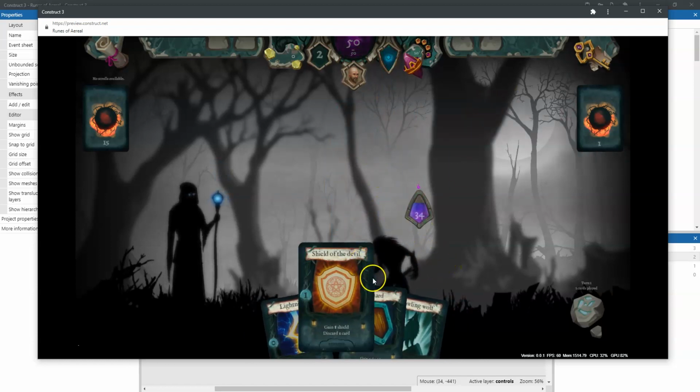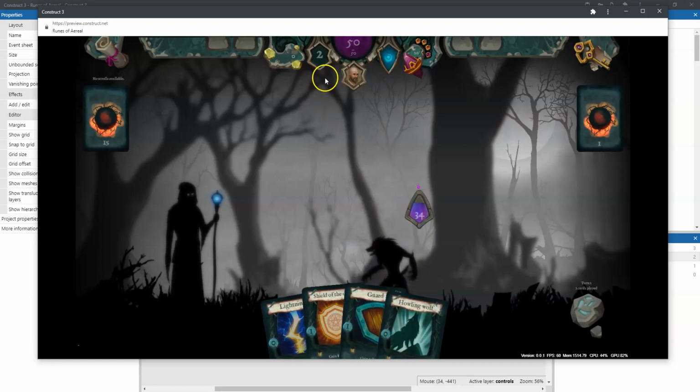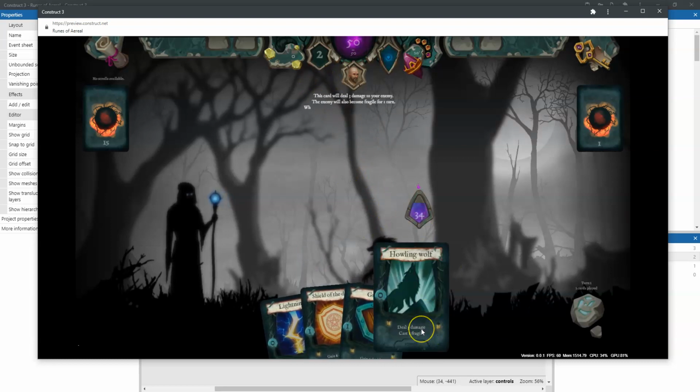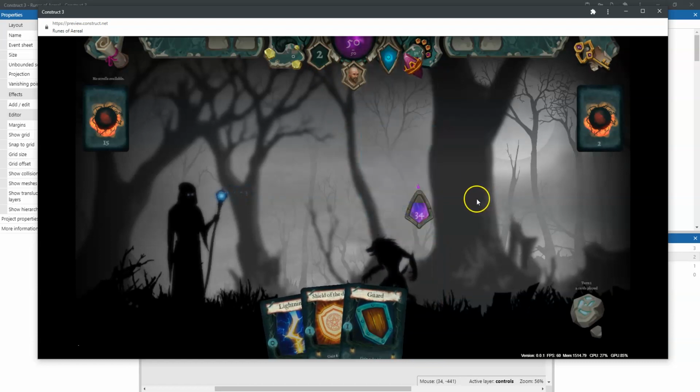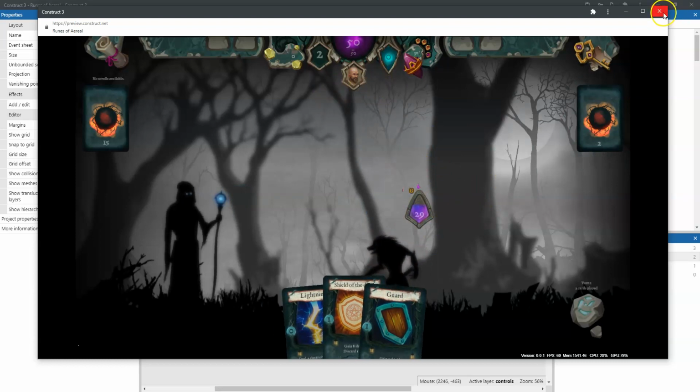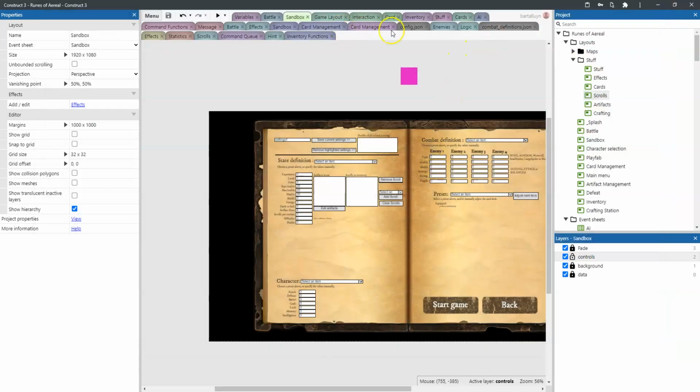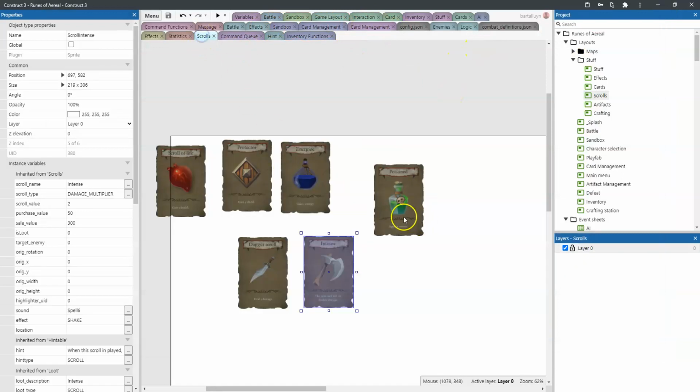But now the next card has been played, so that state goes away. So the next one will cause 5 damage, 3 plus 2. And that's it. So that's an extra state. So this card here, this scroll, has a scroll type called Damage Multiplier.